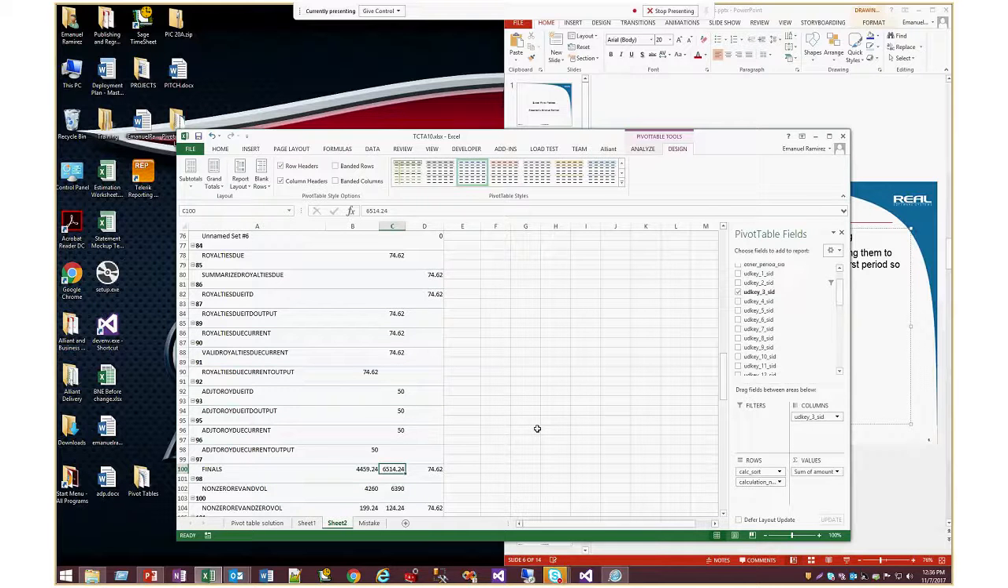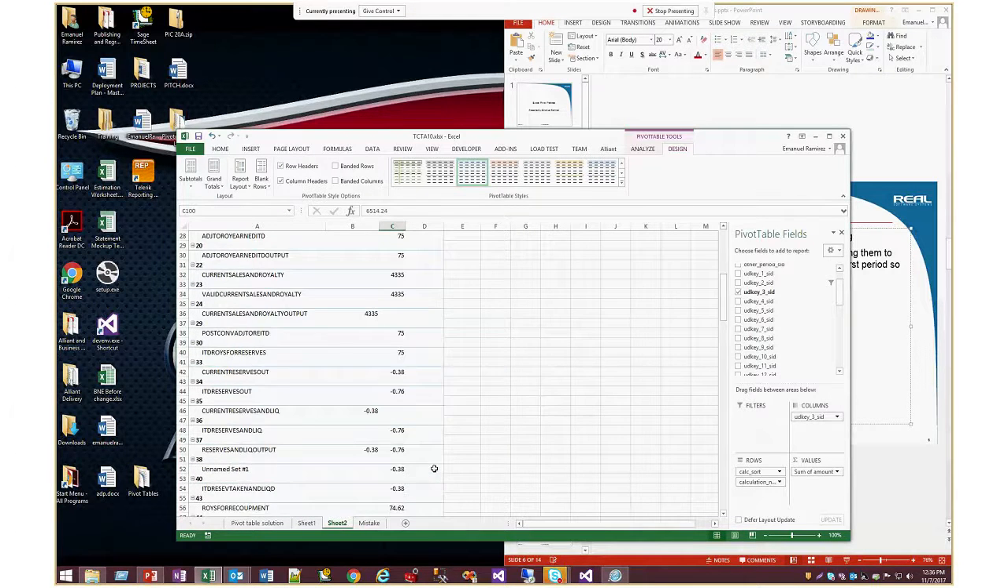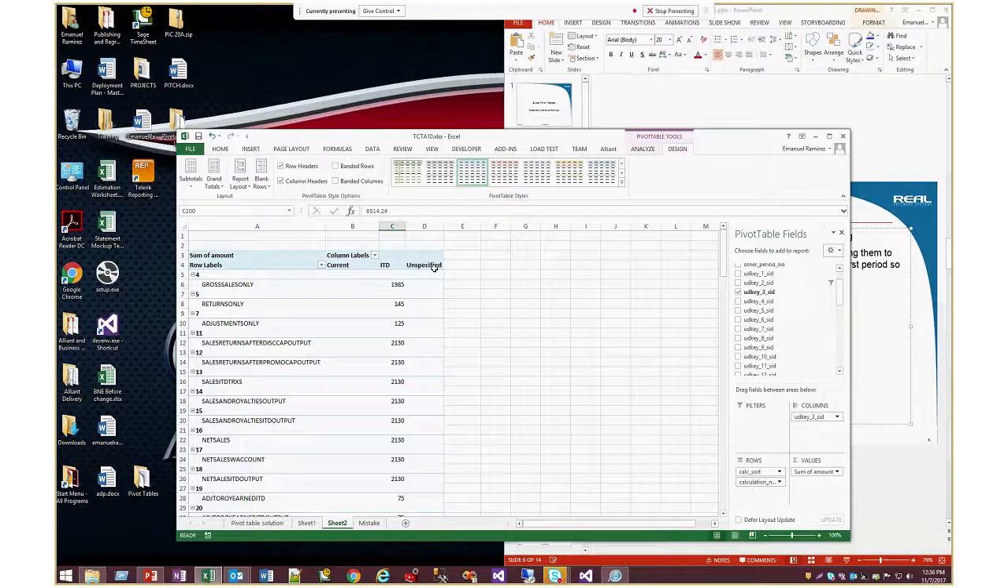What's that last column? The 70. Oh, Total. Oh, it's Unspecified. Okay. Yeah. This is the trans type.